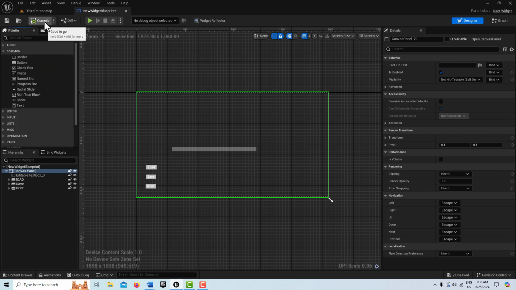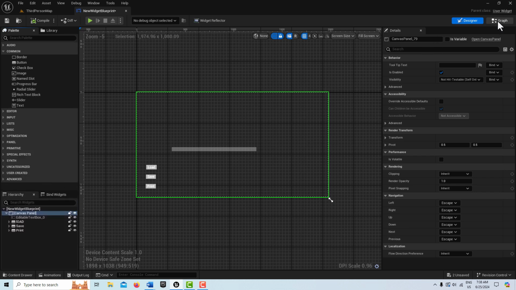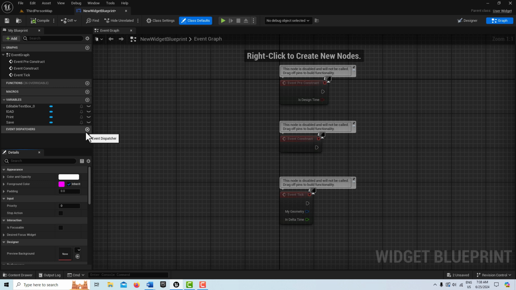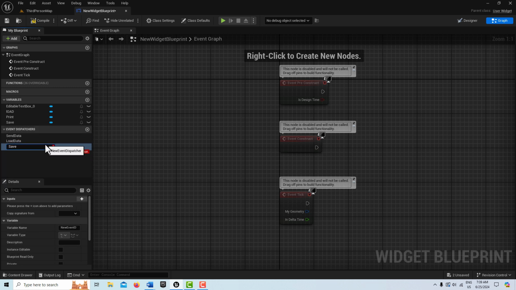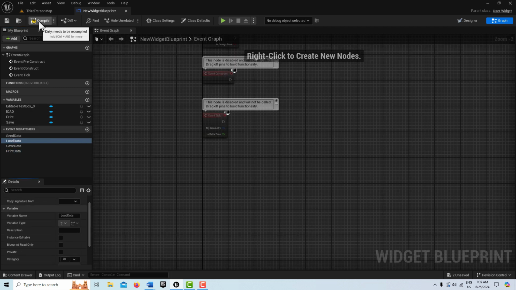Then what we're going to do is we're going to get 4 event dispatchers. Sometimes it's hidden under here, but it's actually over here. We need 4 event dispatchers. So I'm just going to click one here, and I'm going to call this one send data. Another one is going to be called load data. We'll call this save data. And the last one here is print data. I guess it doesn't like the names being the same. Oh, I need to compile and save, of course.